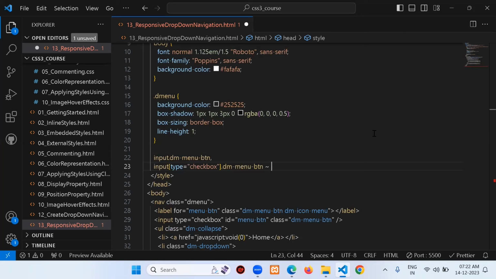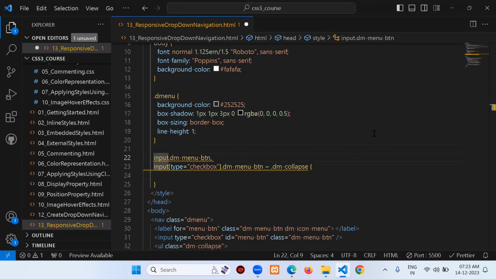Apart from this, we are adding the tilde symbol. What is the meaning of the tilde symbol? This is the selector one. After this selector, the next selector should be, but not immediately. If you write the plus symbol, it needs to be immediately placed. After completing this input element, the second element should be immediately placed. But when you write the tilde symbol, it should be, but it is not guaranteed to be immediately placed. Okay, that is the meaning. So additional to this, dm-collapse.